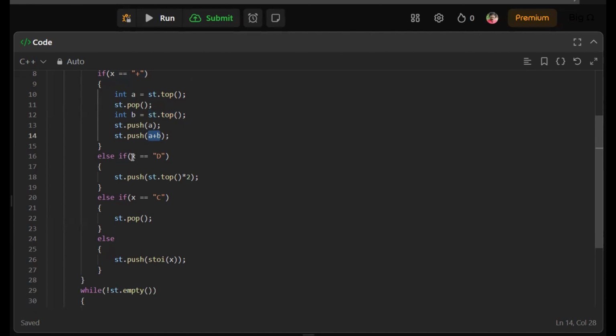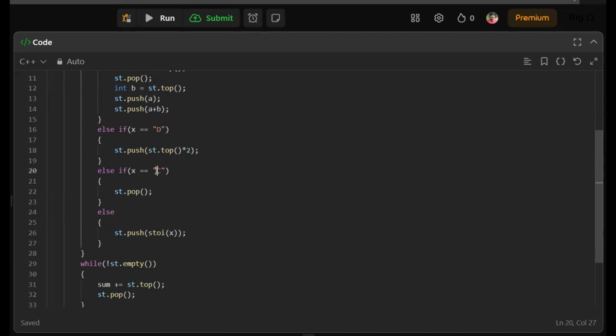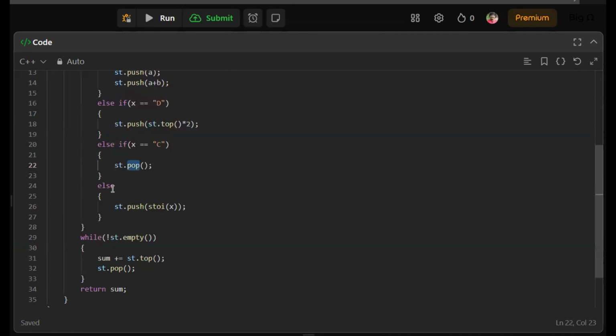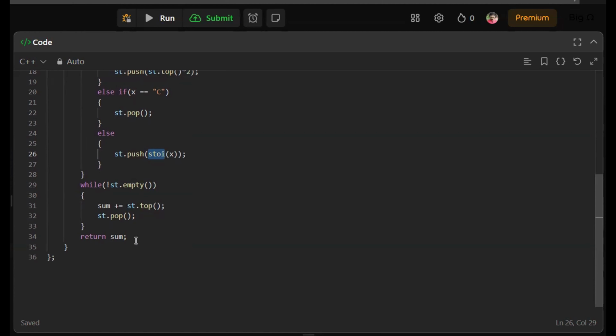And for each of the element D, we have to make the top element double and push it into the stack. For the element C, we have to remove the last element or the top element from the stack. And otherwise, if it is an integer value, that means we have to push the current integer value into the stack. Here, we are using the string to integer function, which is used to convert our string representation of an integer to an integer form. After that, using this loop, we will add all of the elements present in the stack. And finally, we have to return the summation.